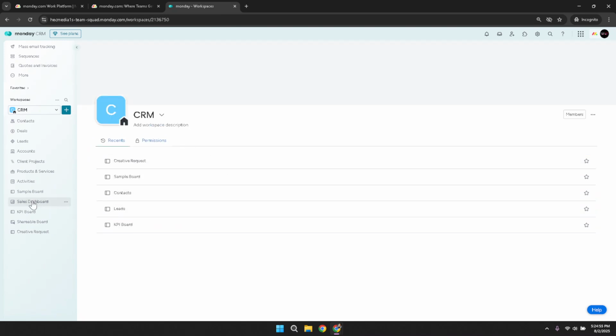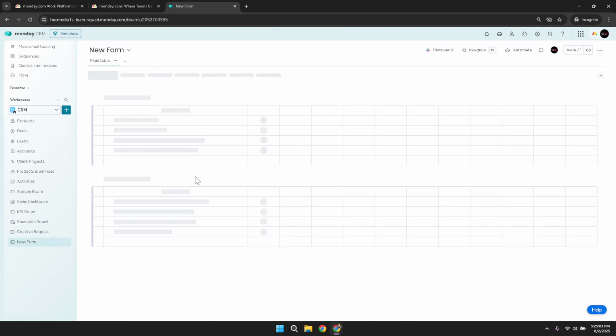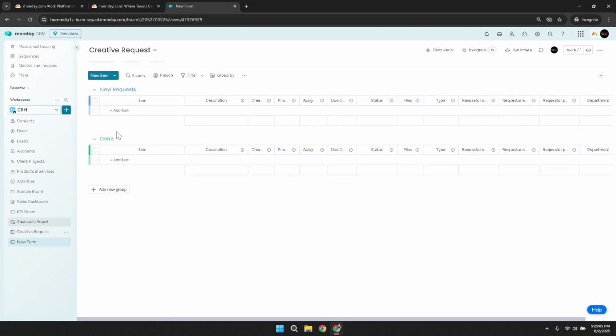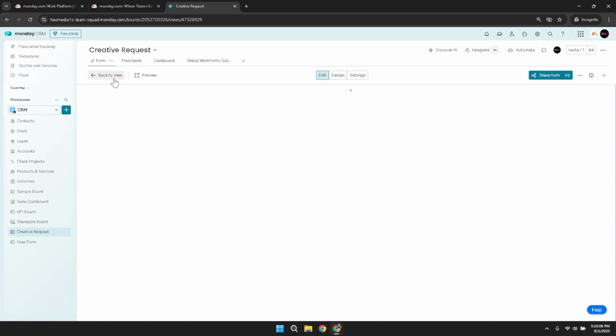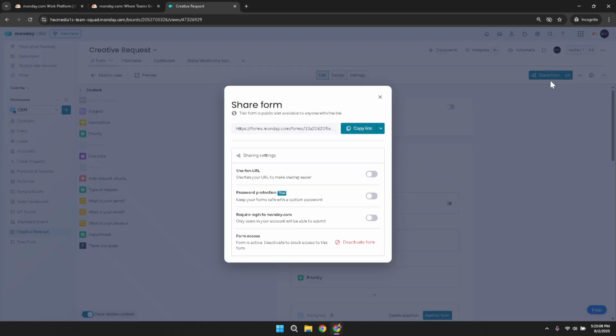Finally, when you are satisfied and ready to gather responses, it's time to share your form. Simply take the link provided and distribute it to your intended respondents. You can email it or share it via any communications platform your team prefers. And there you have it, a fully functional, customized form ready to collect data, feedback, or insights, whatever the need may be. And that wraps up our quick and easy guide to using forms in Monday.com.